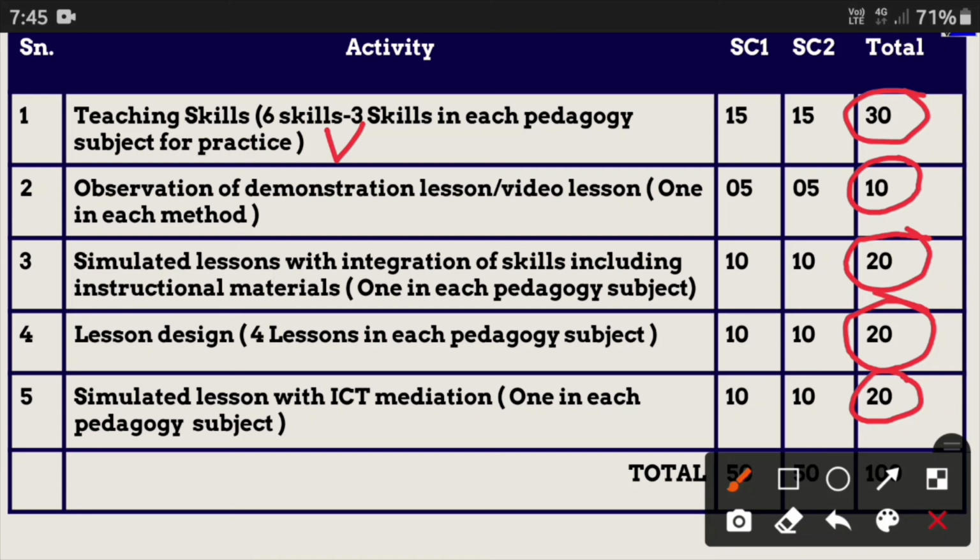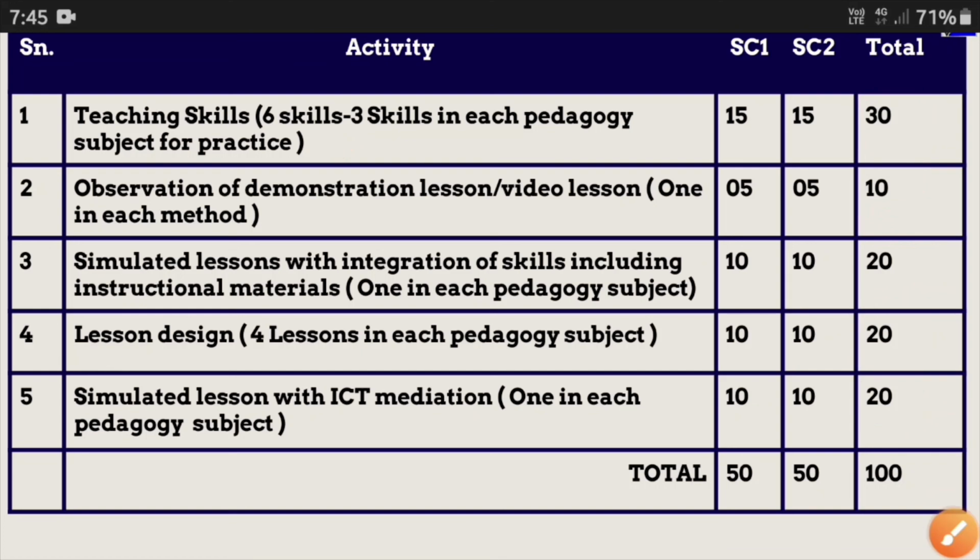Thus, your 50 marks of internship in each pedagogy paper include practice of teaching skills, observation of lessons, an integrated lesson, 4 lesson plans and 1 ICT-mediated lesson. All these activities are to be done in each of the pedagogy papers.